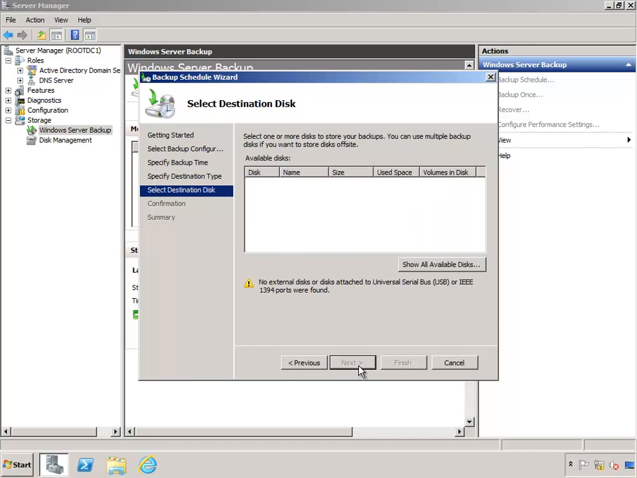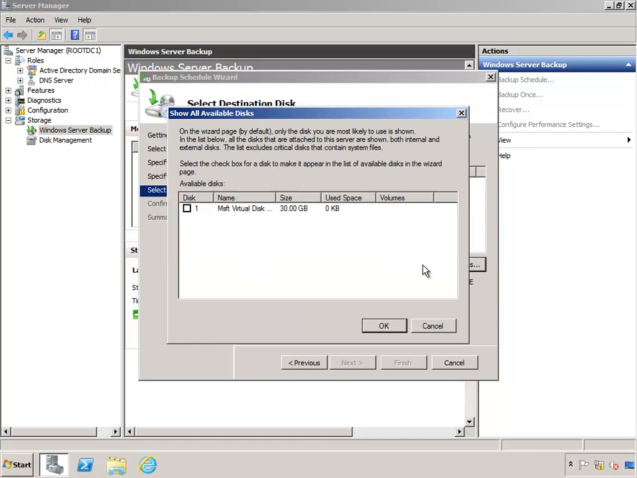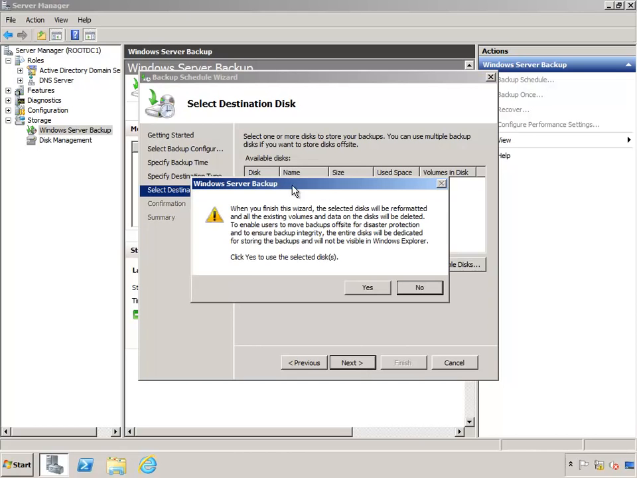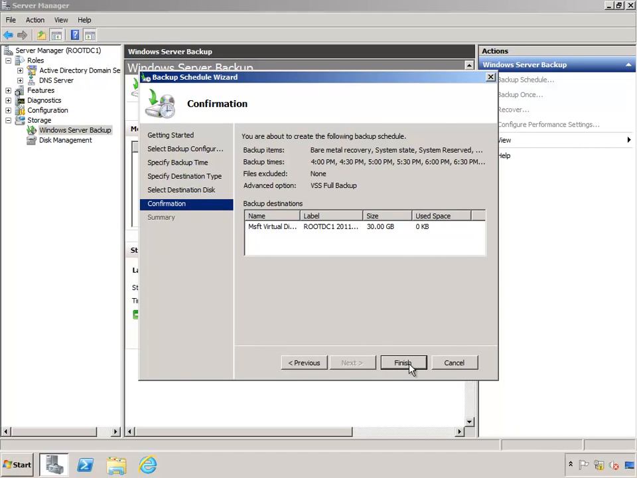Click Next. Next, we've got to select the disk that we're trying to grab, so choose Show All Available Disks. Select the disk that we have installed that is not allocated. Click OK. And do that one more time here, and click Next. It basically warns us at this stage that it's going to format that disk and it's going to hijack that disk for backup. So we're going to let it do that and choose Yes. Great, click Finish.